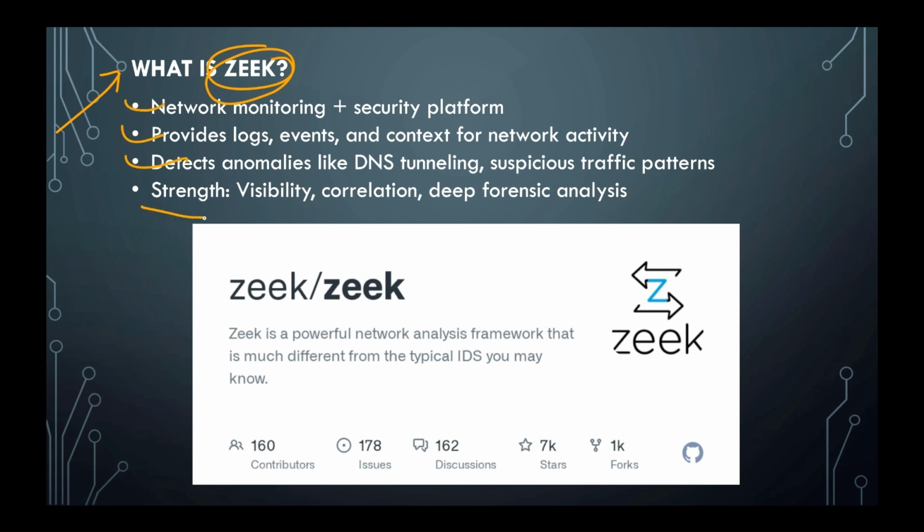So, what is the strength of Zeek? Zeek provides visibility, correlations, and deep forensic analysis for the network. So Zeek is a powerful network analysis framework that is much different from the typical IDS you may know.